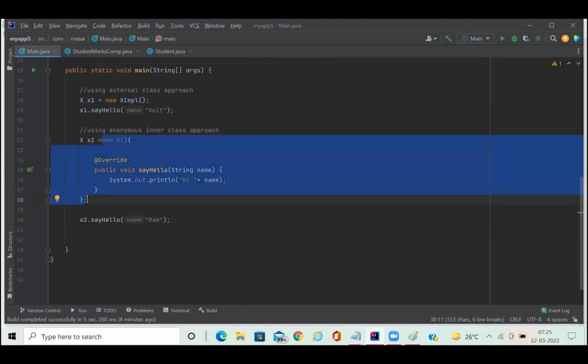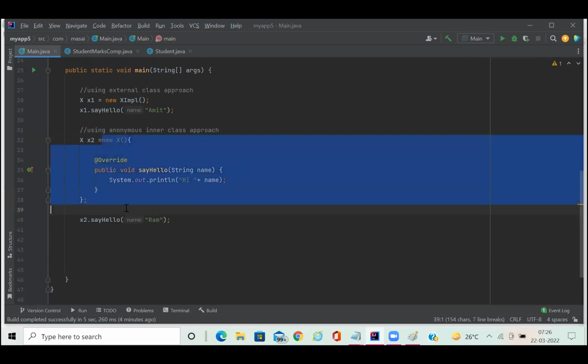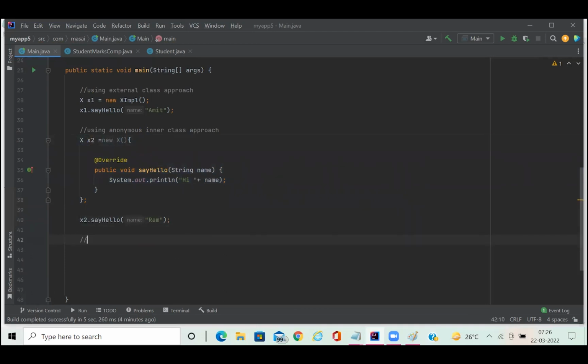In this case, I need not write any external class. Here itself, I can provide the implementation of this interface. So this one will be treated as an object of your X interface. This is using an anonymous inner class. But from Java 8 onwards, we can shortcut this anonymous inner class. We can write it in a much more concise and compact way. If your interface is functional, you can use a lambda expression. Let me write that using the lambda expression approach.